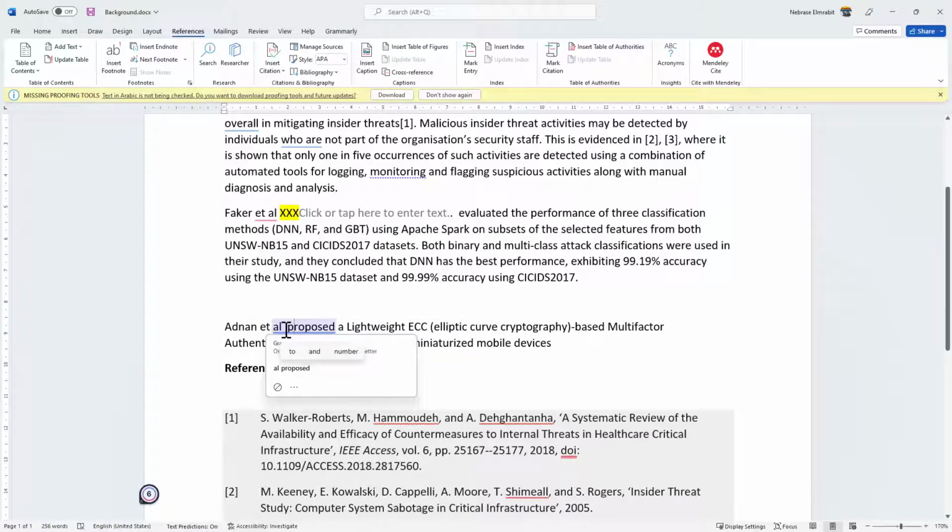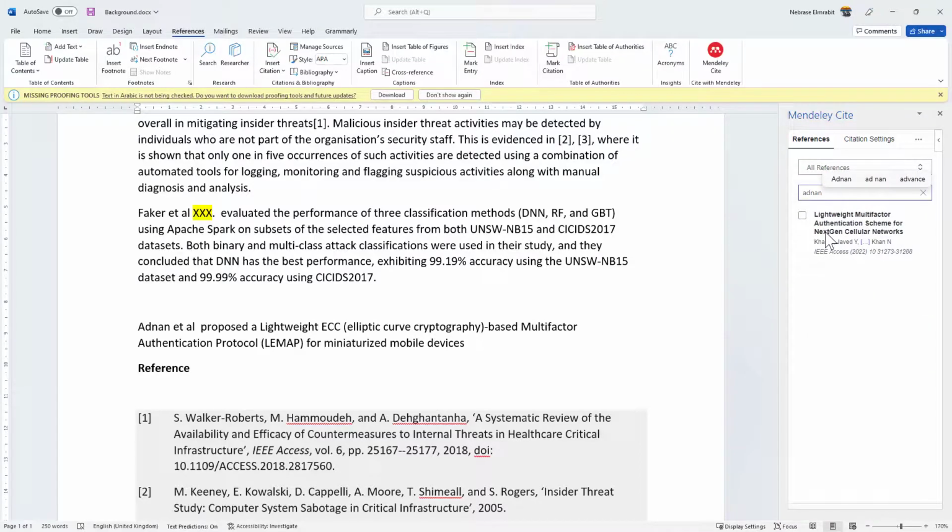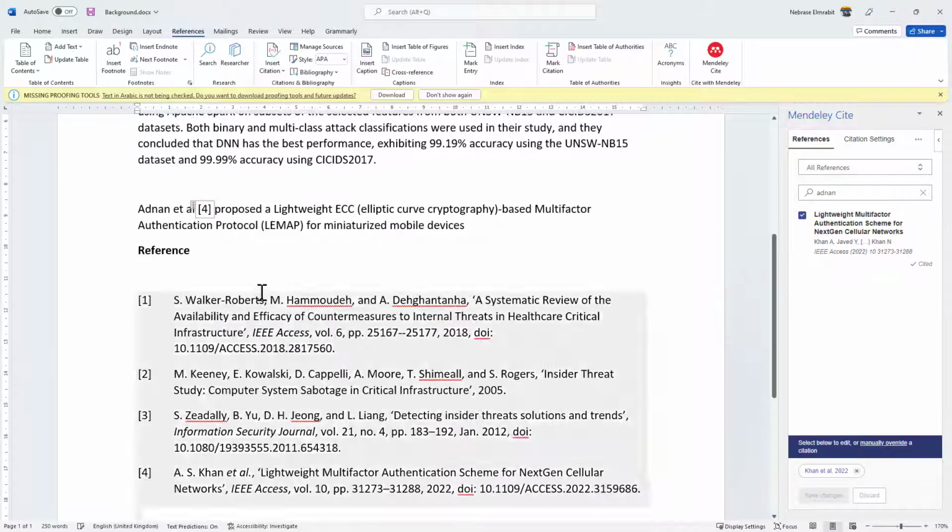You just highlight here, space, and then go to the Mendeley site. Because we already added it to Microsoft Word, now search for your reference, and just type Adnan, okay, and here it is. Once we insert the citation, here it is, you get the citation. It's number 4, and this is the IEEE citation format. If you need a different format, you can change it.